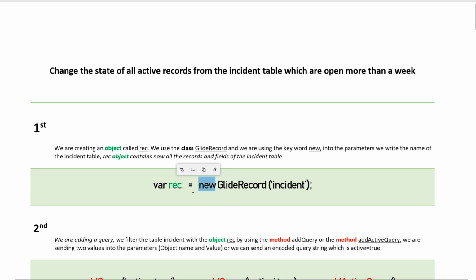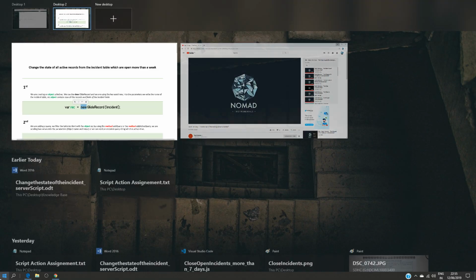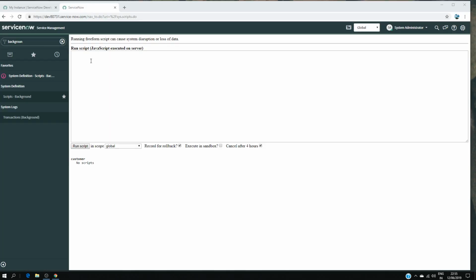So let's write this first line of the code. I hope you got the understanding of how this thing works. So let's go here, I put var, this is the variable, and rec equal to new GlideRecord, so our class name.